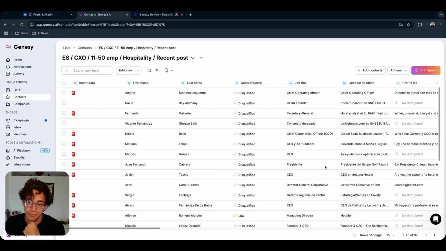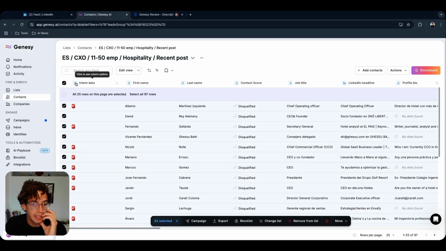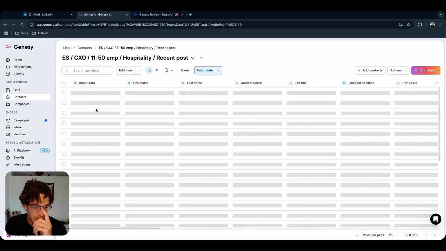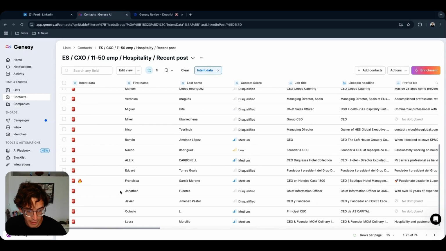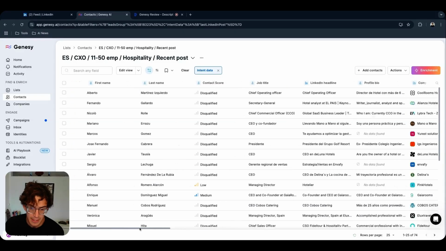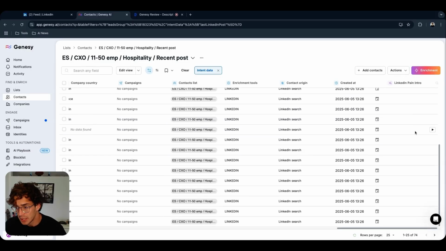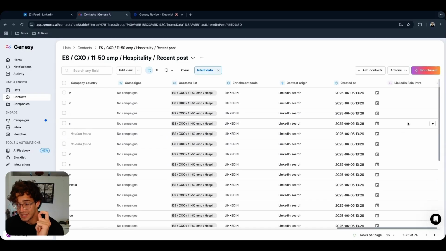So in order to trigger this campaign with this list, for example, what I would do is I would click here. I would filter here and add this icon. So I know for granted that everyone here has recently posted on LinkedIn. I would add a column here, which is LinkedIn opening intro. If I hit run, I will get an opener for every profile. I will show you the result later on, but here I would get an opener sentence that will be sent whenever I trigger it under LinkedIn DMs.